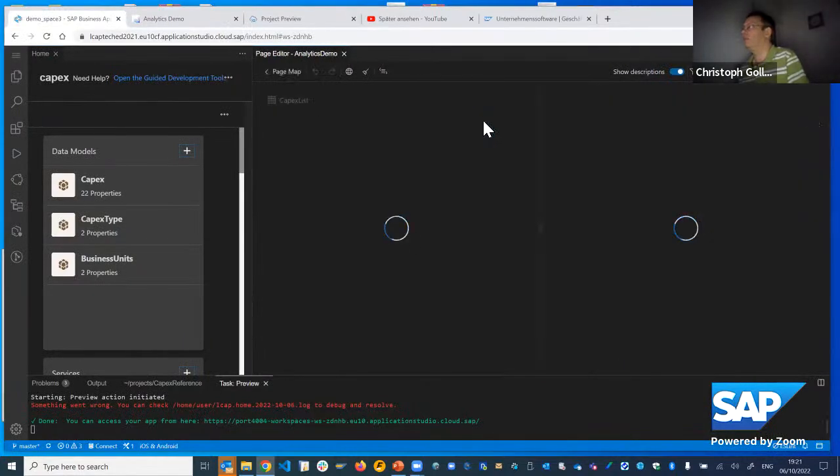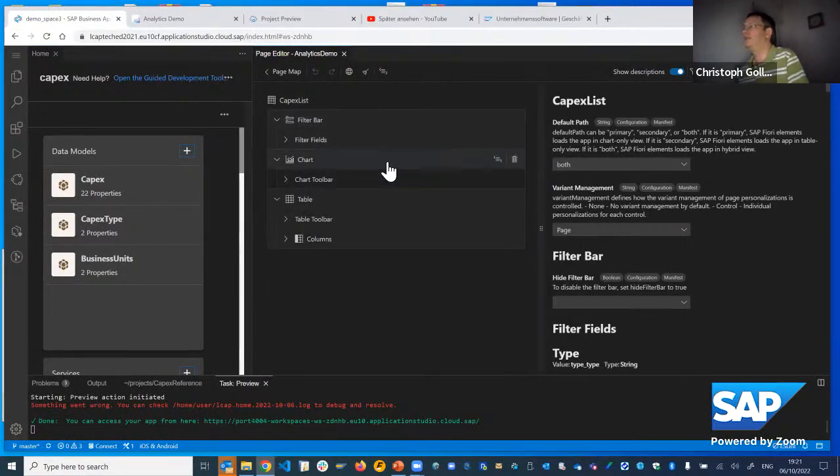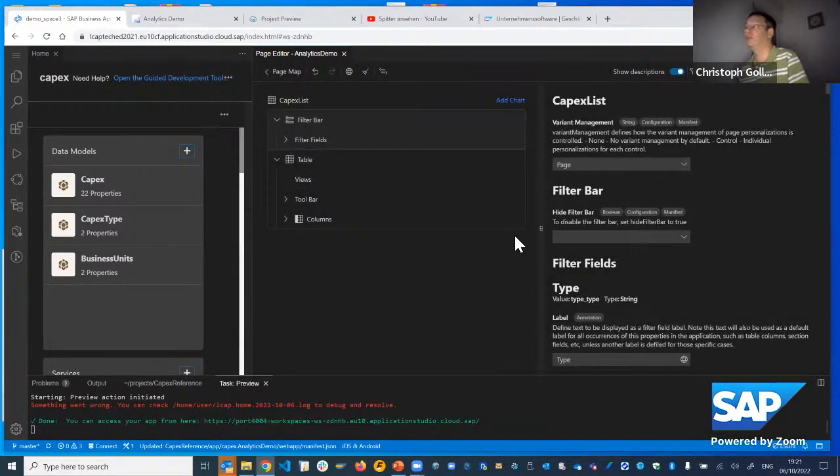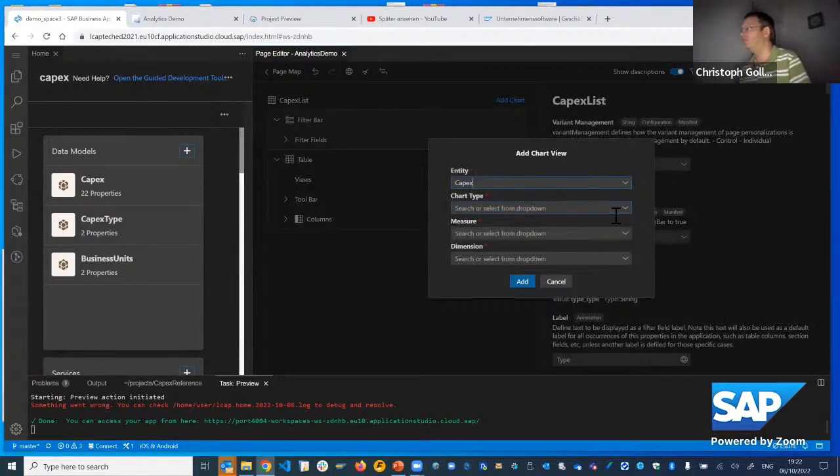Let's go back to the list report and delete our chart. Okay, we don't need it anymore. We would like to have it in a different way. So we use views instead. So we divide the table in multiple views horizontally. Add a chart view. So basically the same selection here, column, measure.